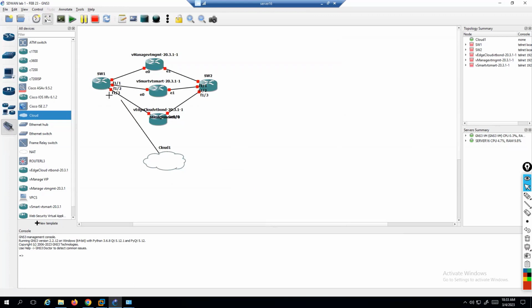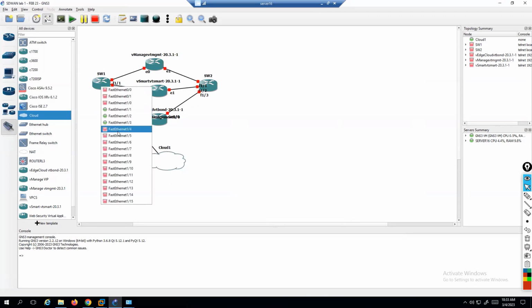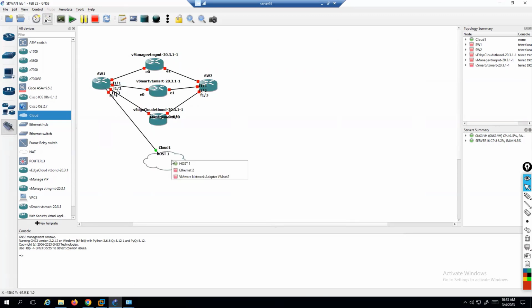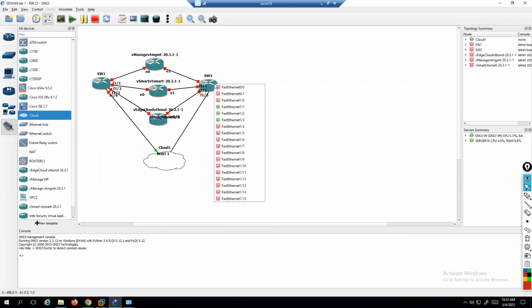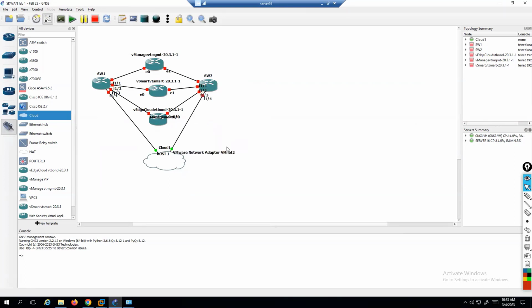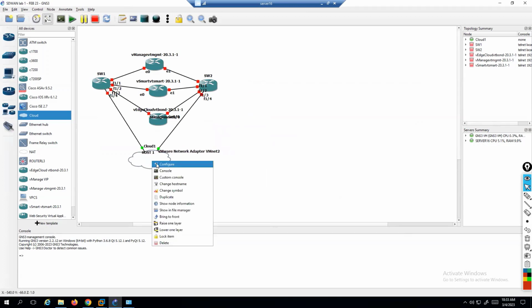Let's say one interface goes and connects this side, and another interface Ethernet 2, not Ethernet 2. I have to connect the VMnet adapter 2 on this side. So accordingly, I will assign the IP addresses on those interfaces. So this is how it looks.